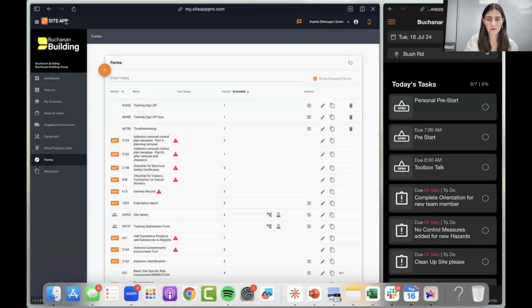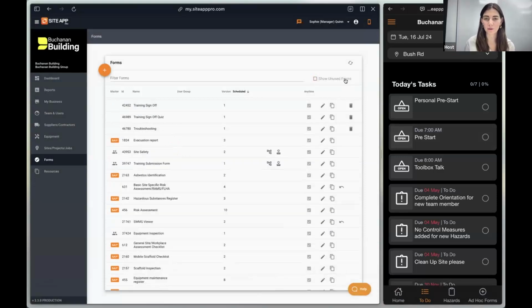So some of our newer users, they decide to turn off quite a few of the forms. So then there's only a few key forms that your staff can see when they're first learning how to use the system. Then as they get comfortable, you slowly introduce a few more. And so before they know it, they're completing their fully fledged health and safety system on SiteApp Pro.